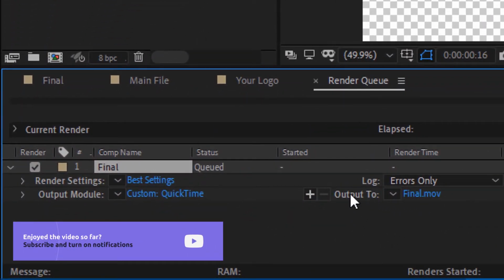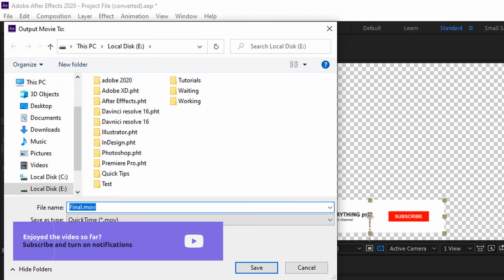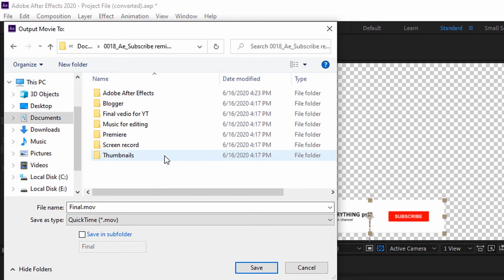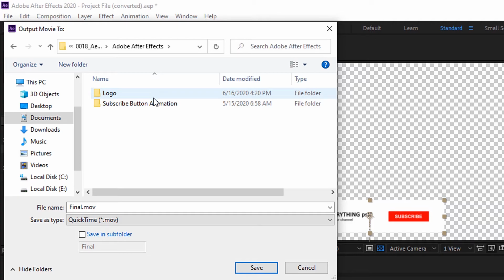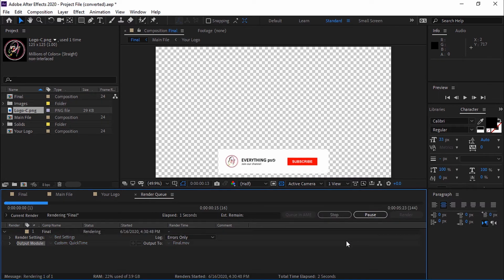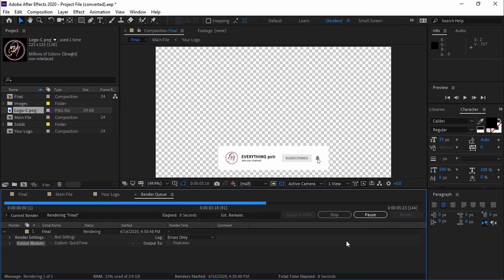Now from output you can choose where you want to save your video. Choose the place and name the video if you want. Then, click Save. Now, click Render. Here we go, we are done.